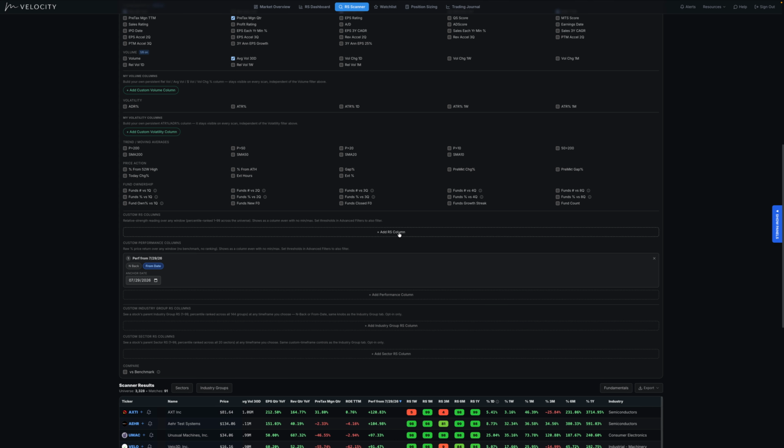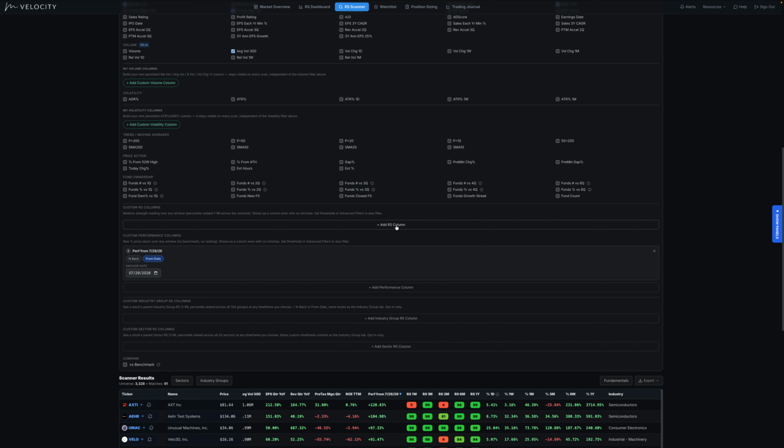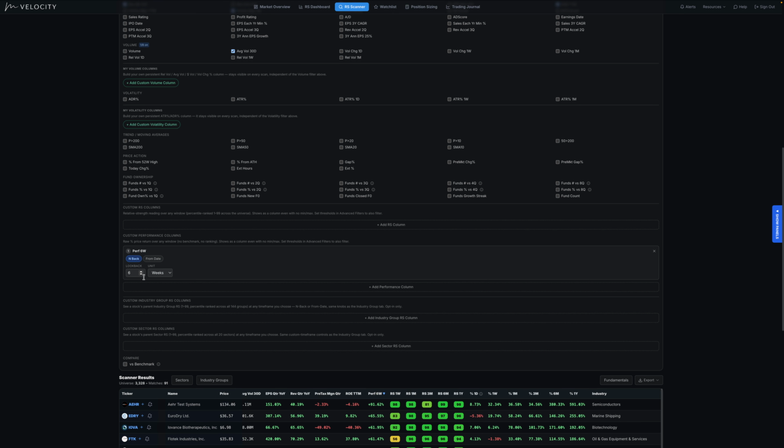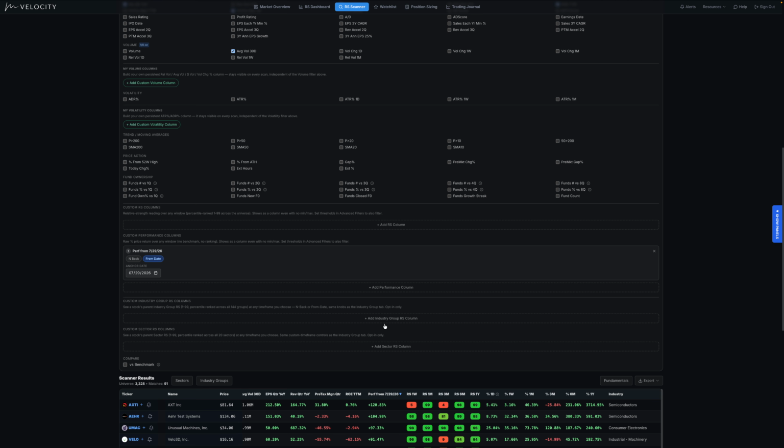And again, this bottom part is adding your custom RS by end back date, or your end back, whether you want weeks, whatever. And you can do that for performance RS. You can even do that for industry group RS, sector RS.